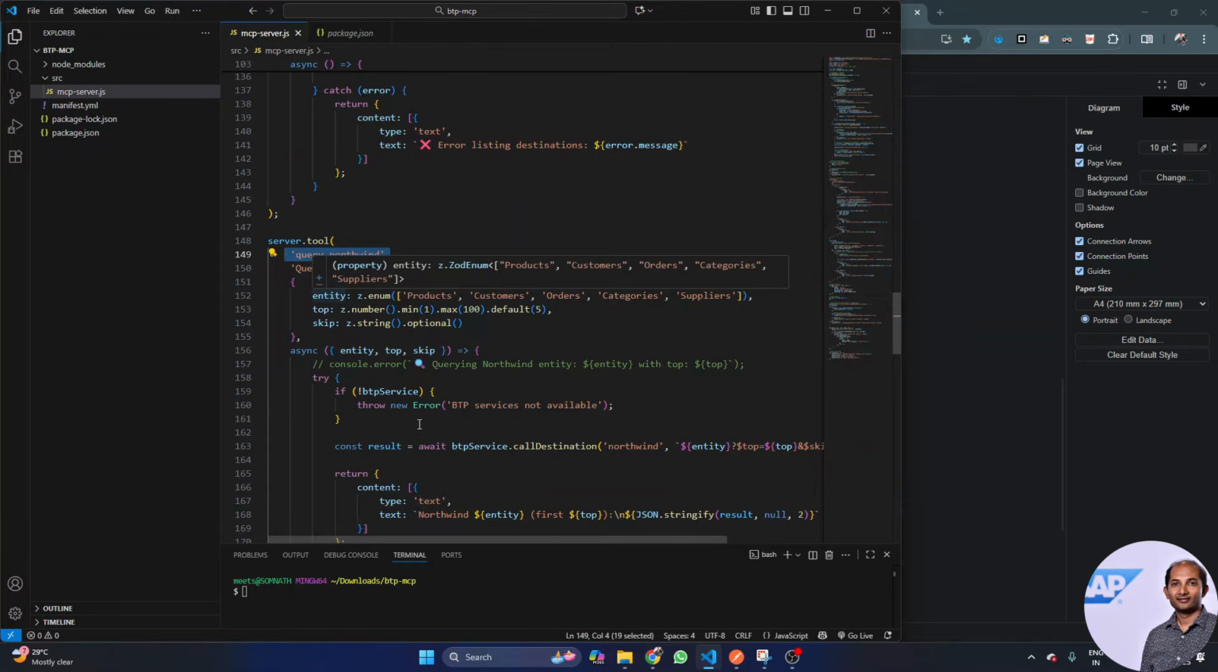One is the entity, because the Northwind service has many different entities, but I'm only allowing, let's say, five different entities to access. And I'll also use $top and $skip to limit the data fetched if I wish to.